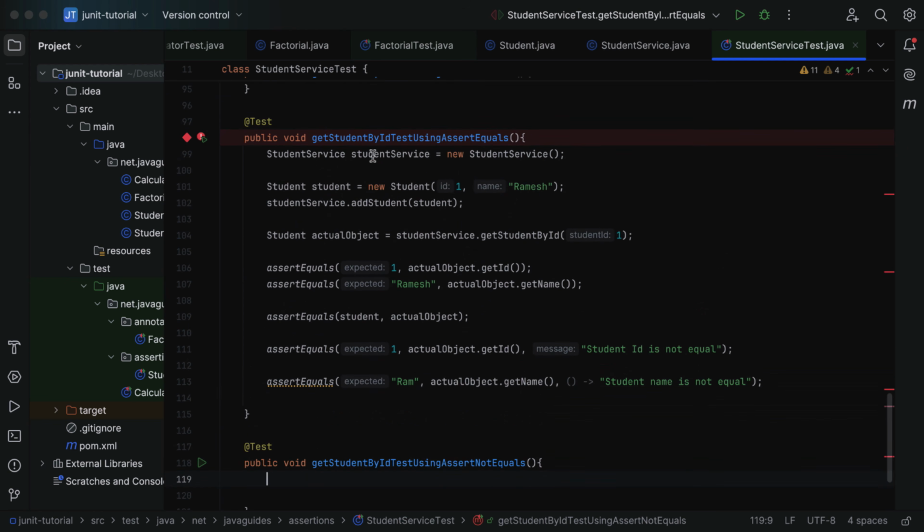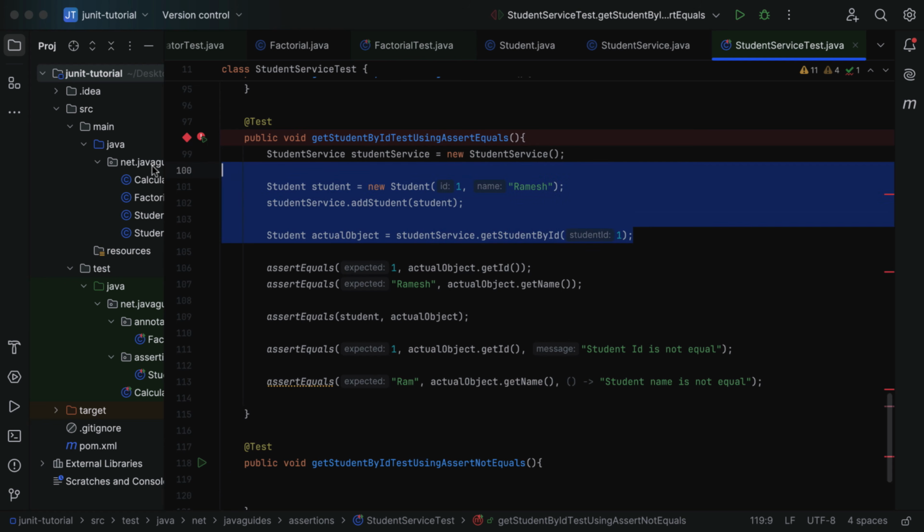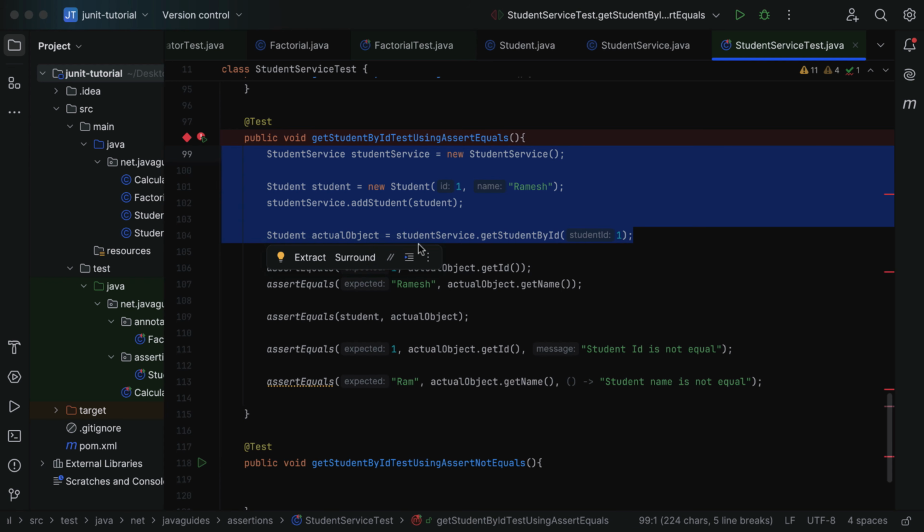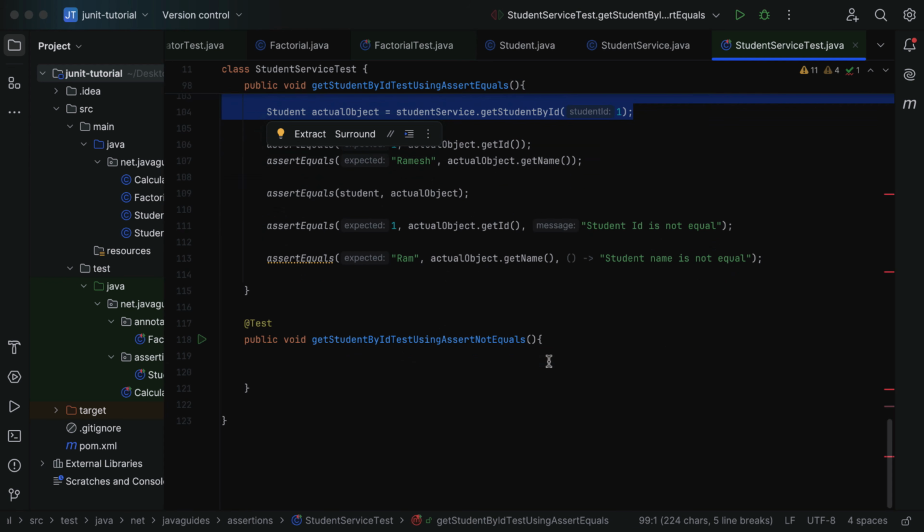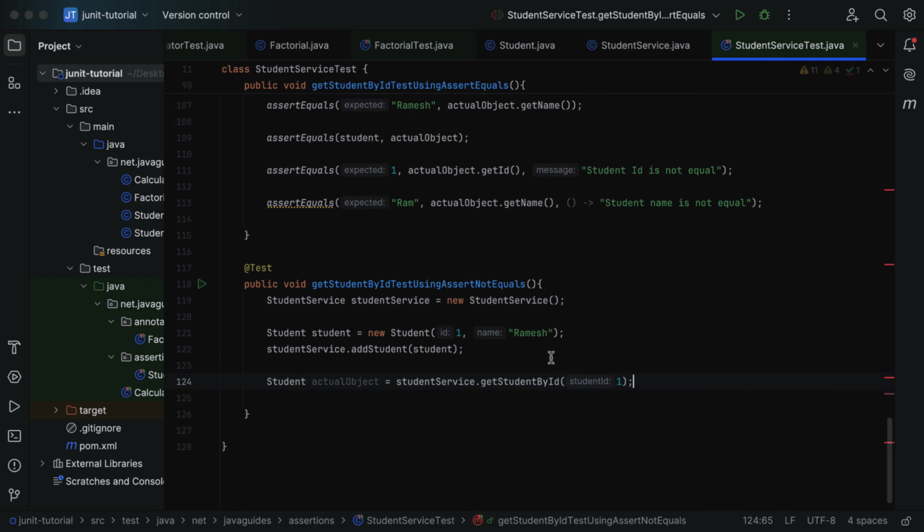Well, if you visit the previous method, here we have created a student service object, a student class object, and we have used the get student by id method over here. Okay, so let us go ahead and copy this piece of code so that we can save some time. And here just go inside this method and paste it.